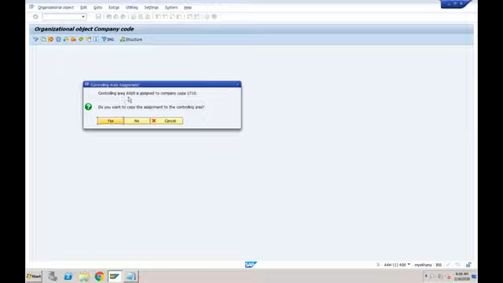Now it is asking about controlling area 8000, which is assigned to company code 1710. So it is again asking, do you want to copy the assignment to the controlling area? I'll say yes. In my case also, I will use controlling area 8000. Okay, so let's click on yes.